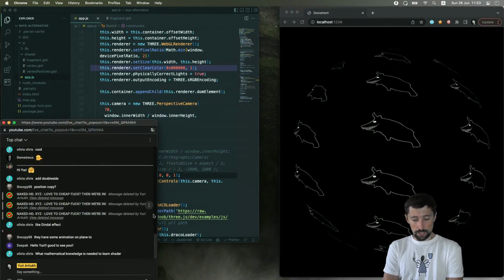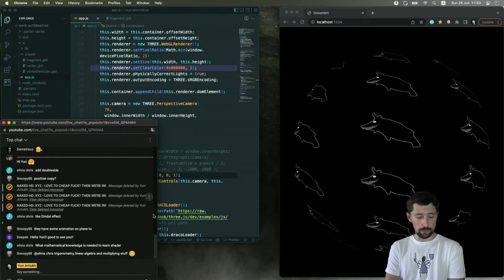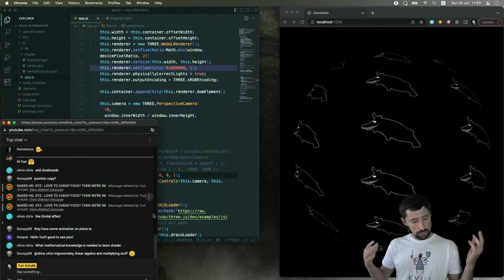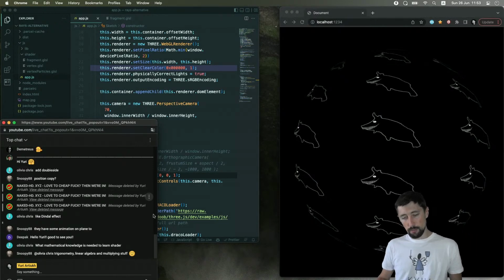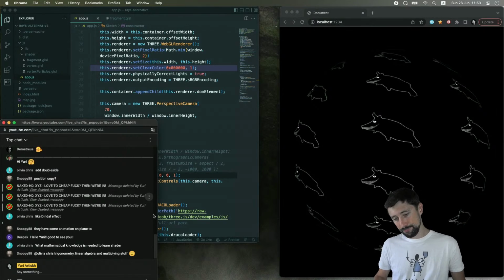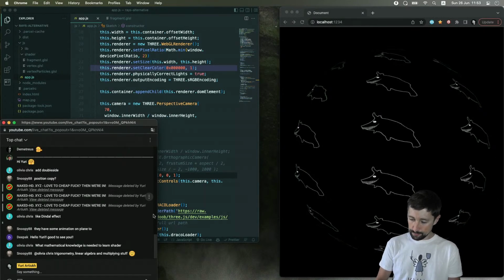What mathematical knowledge is needed to learn shaders? My most favorite answer to this question is that shaders are actually a way to learn mathematics. It's not something you should prepare math before learning. Shaders and JavaScript and WebGL is the best way to learn math. This is it.